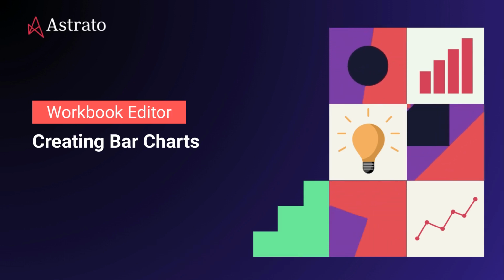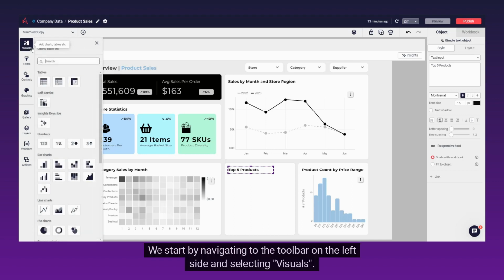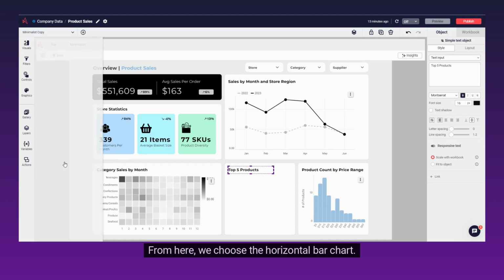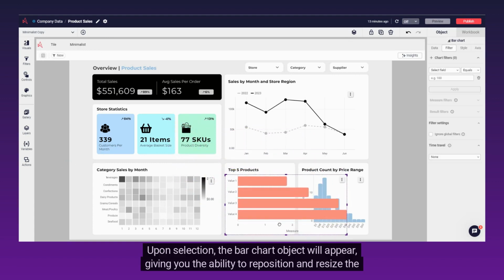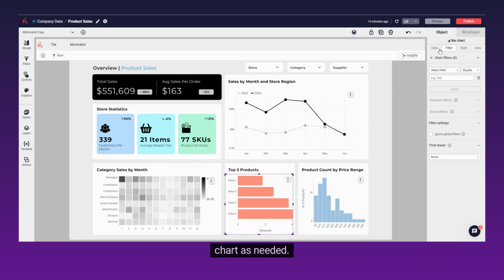Let's begin. We start by navigating to the toolbar on the left side and selecting Visuals. From here, we choose the horizontal bar chart. Upon selection, the bar chart object will appear, giving you the ability to reposition and resize the chart as needed.